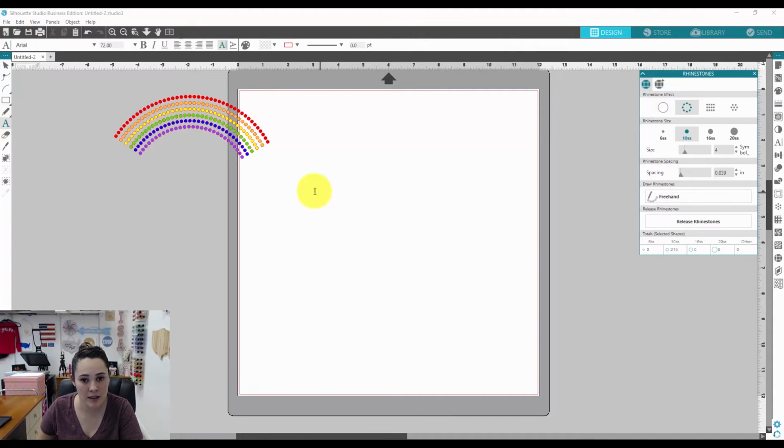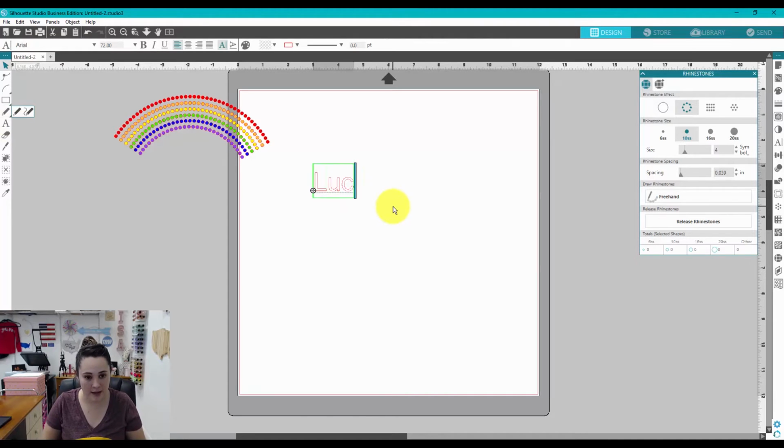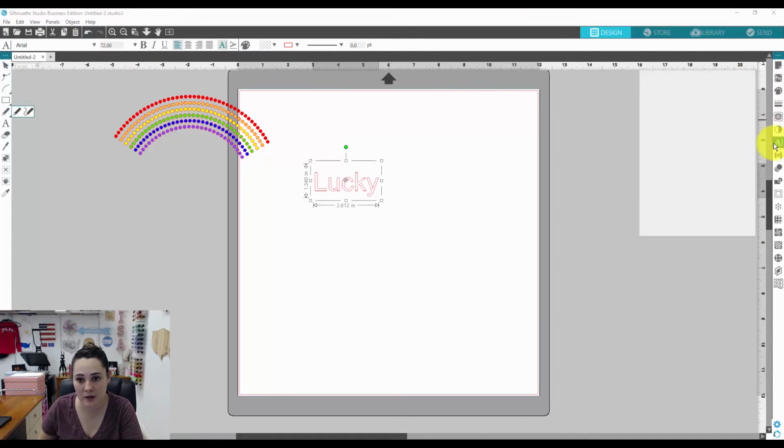So here's my text tool. Going to click in here, and I'm going to type lucky. Then I'm going to click off, and now I have this here. Now you can adjust the text up here at the top, or you can use the text panel over here.